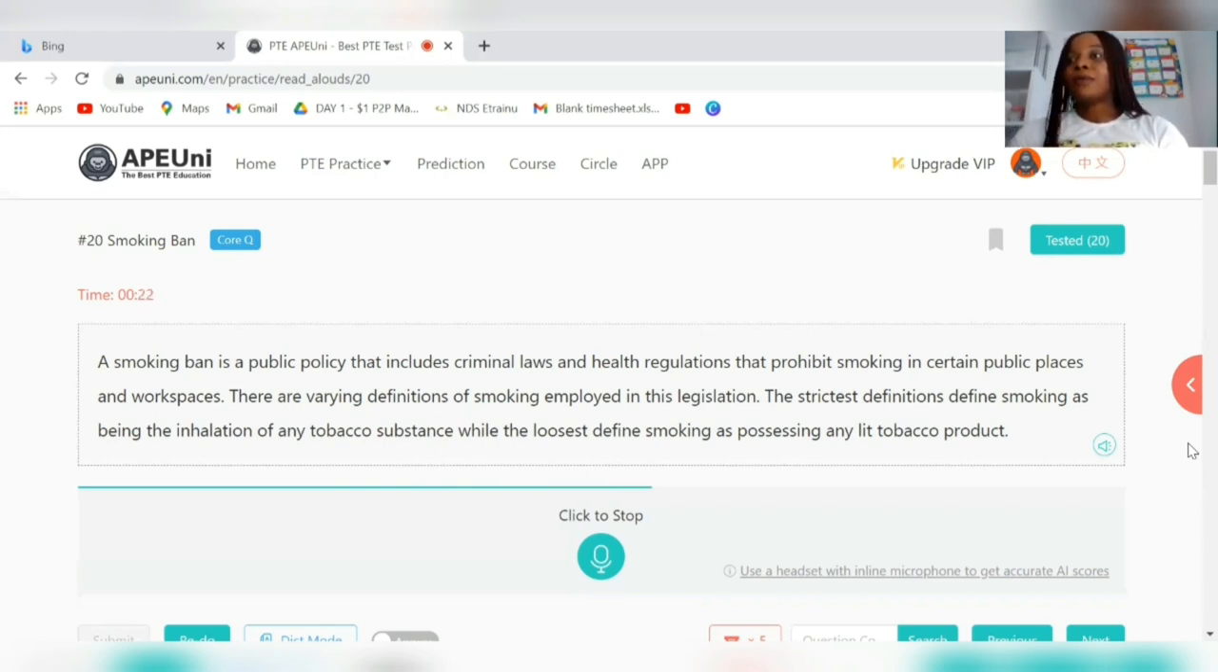You can see I'm trying to make sure that where there is S, I make sure I put that S sound there. Where there is ED, I make sure it's there. You see, all these things are the things that the computer looks out for. It's a computer-based exam, so you have to read the test just as it is so you can get all the score that you need.